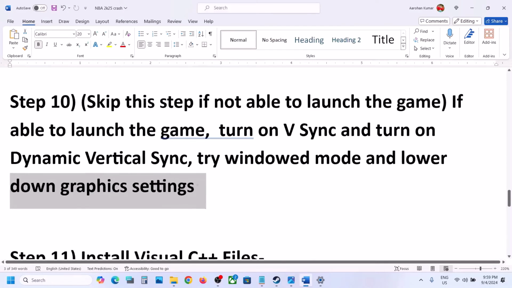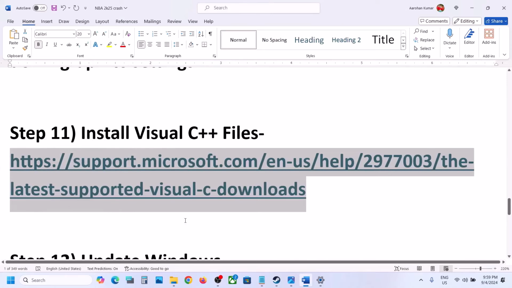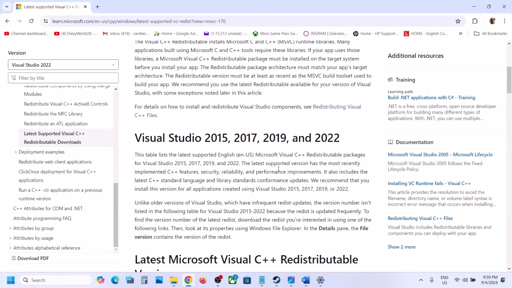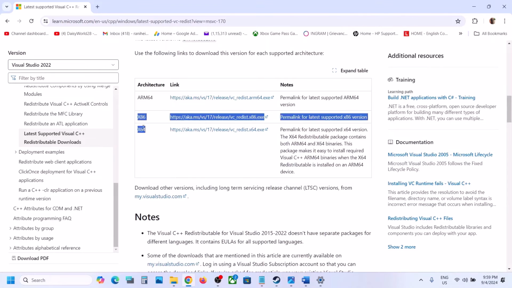Now the next step is to install Visual C++ file. Now this is important. Copy this link. The link is provided in the video description. Open this link in a browser. It will take you to Microsoft website. On this website, you will see Visual Studio 2015, 17, 19, and 22. Download x86 and x64 file. Download both the files. So click on it.